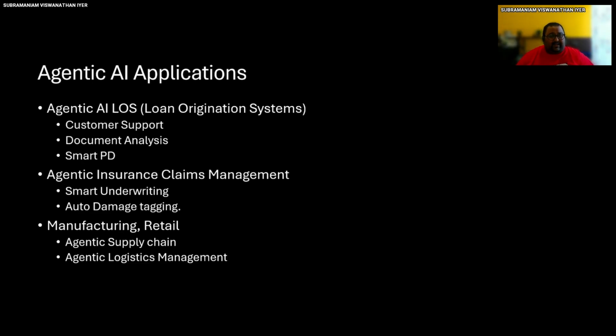These are obviously some, but there are many more examples which you can already see out in the real world. Agentic AI LOS origination systems for customer support. We saw some examples that I showed you in the workflows. Document analysis for you to be able to. So, being able to do sensitive data analysis on your own instances is something that you can do. A lot of manual handwritten documents.